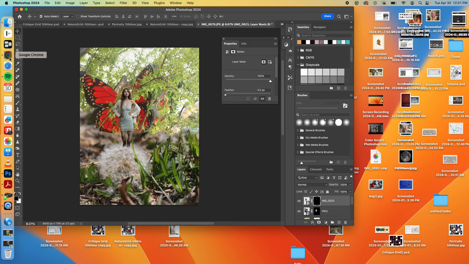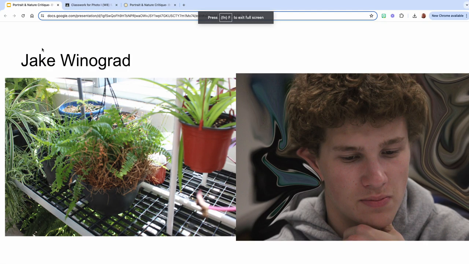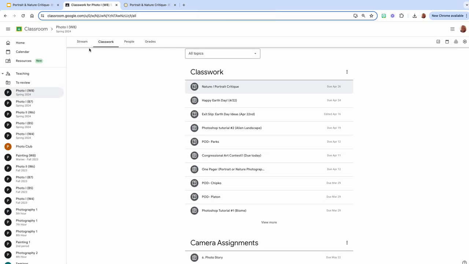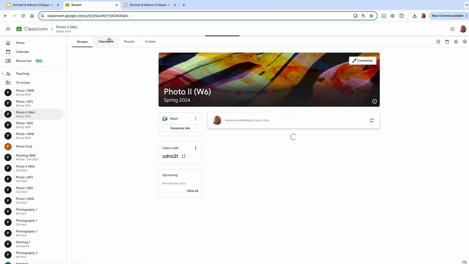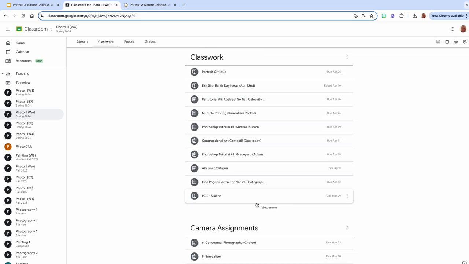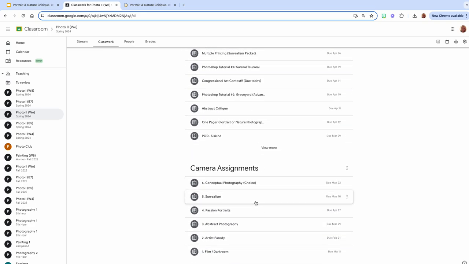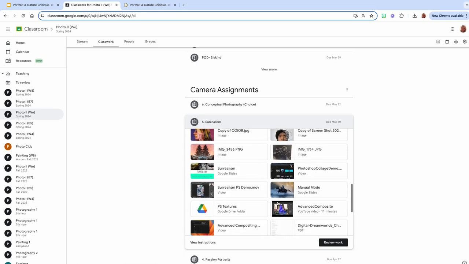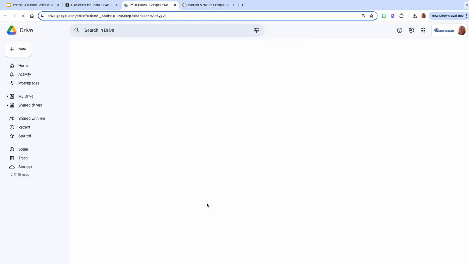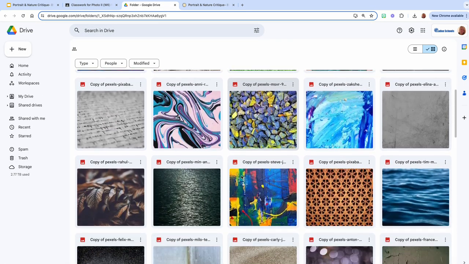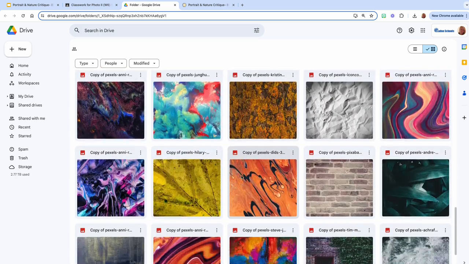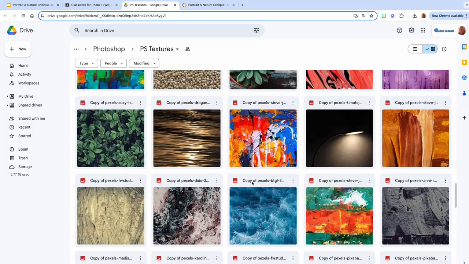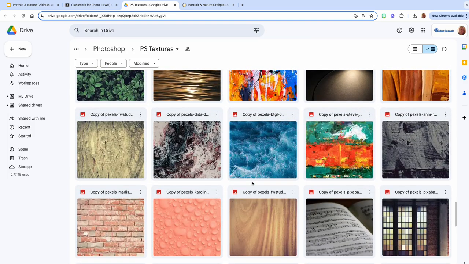So let me find another texture. Oops. Sorry. That's not what I was looking for. Photo 2. Okay, so under the surrealism assignment, you can find the folder of textures that I shared with you from my Google Drive. And again, there's hundreds of these, so you can just kind of play with them. This is just for the tutorials, though. Don't use these in your actual project, unless you change them up to 70%.